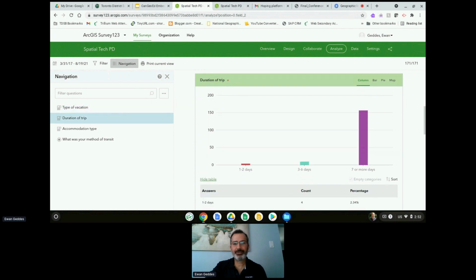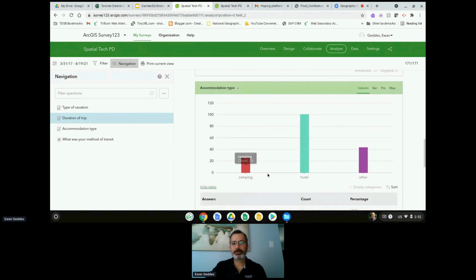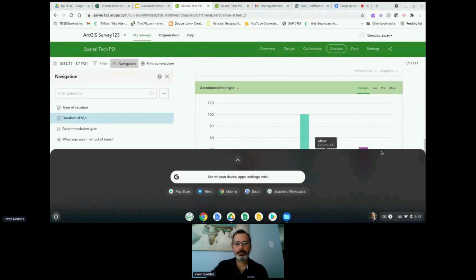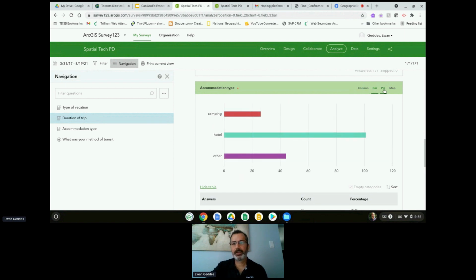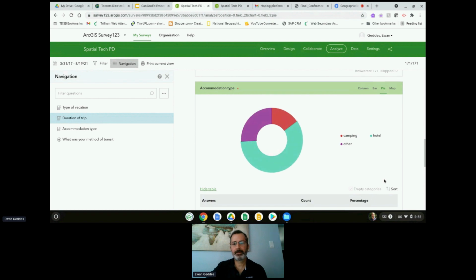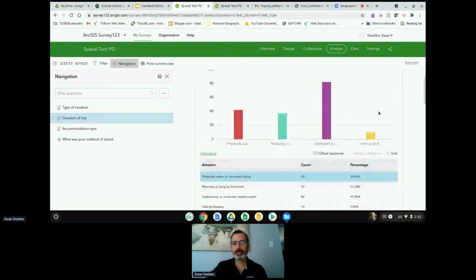The duration of the trip, again not surprising, seeing teachers have off in the summer, is going for 7 days or more. And then we can look at some of the other results, accommodation type. As you've noticed here, there are a few different ways we can look at and examine the data. We can create a column chart, bar chart, or pie chart. Pretty interesting. And then all of these things can also get put into a map.